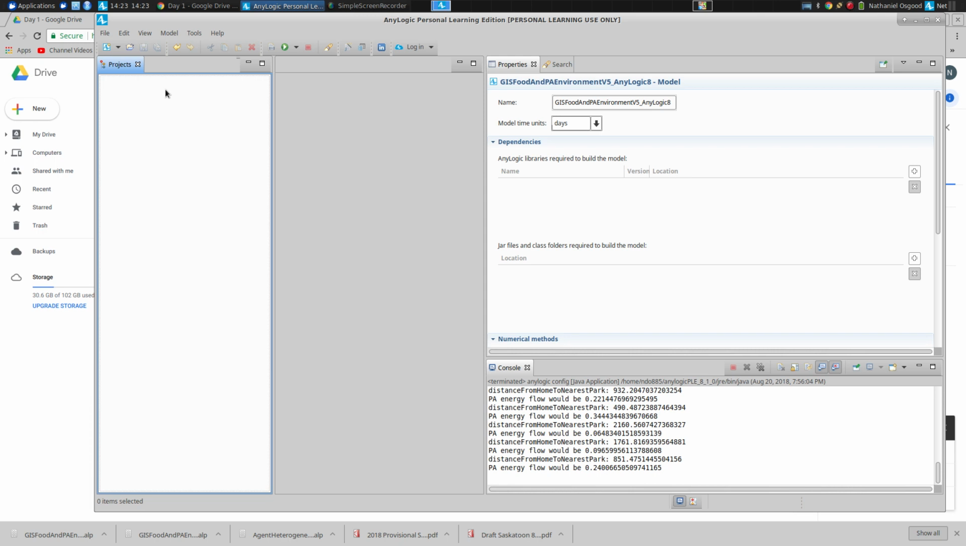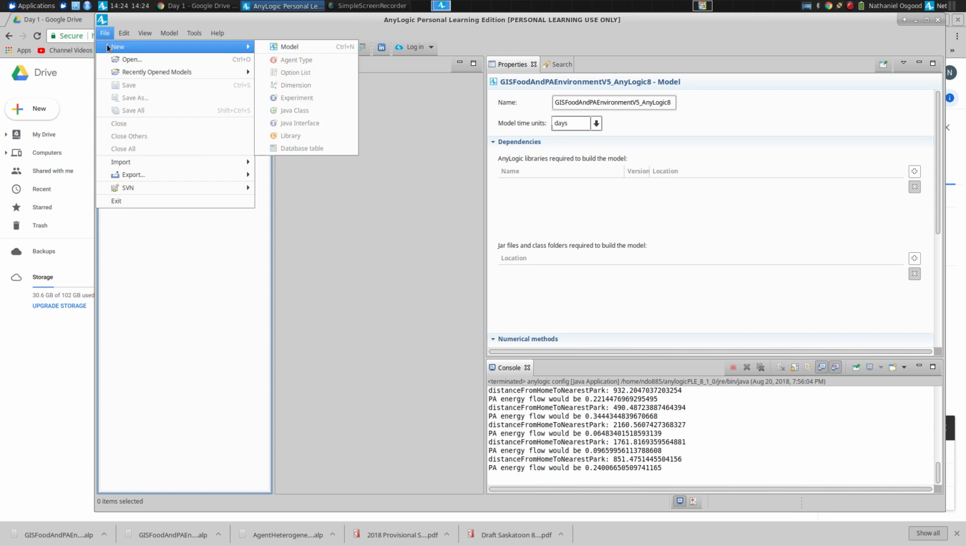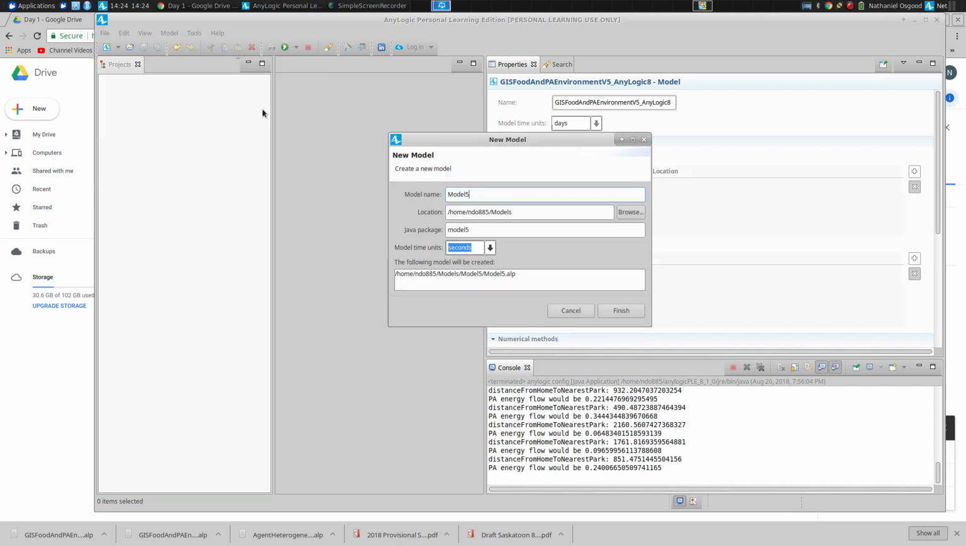I would like to take a first baby step, a small step for each of you, but a big step, a giant leap for your foray into agent-based modeling in system science. And so I'd like you to do File, New, and choose Model. There we go. And I'd like you to choose a model that's called Simple Heterogeneity. Okay?